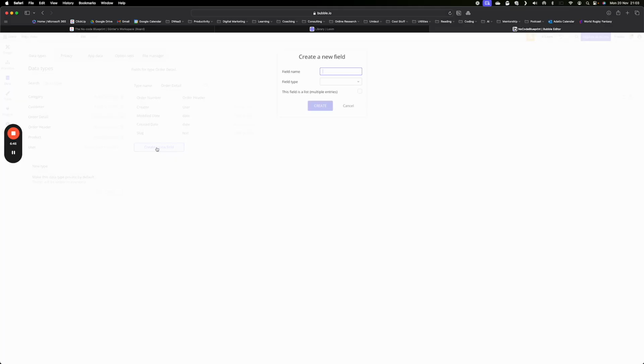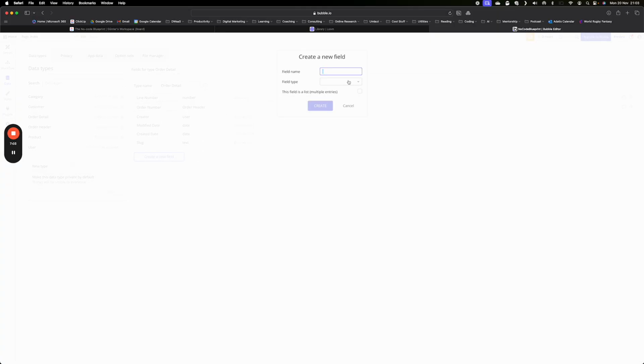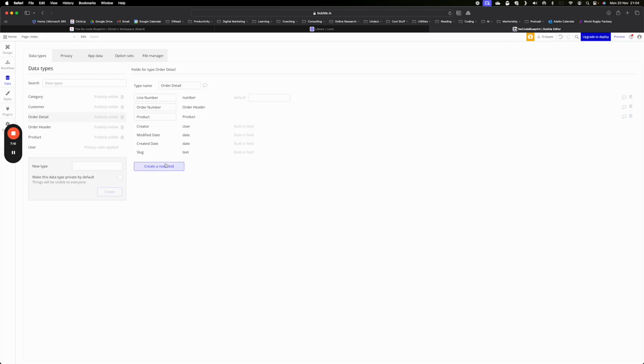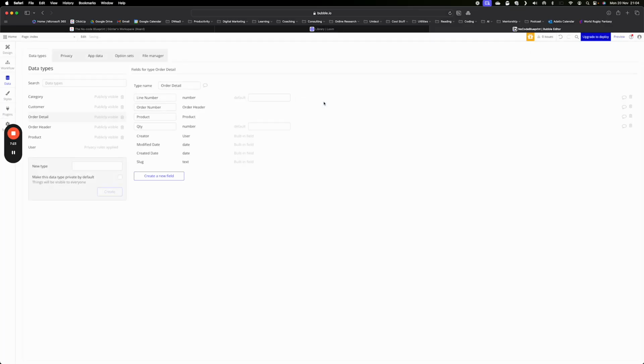Then we're going to say the line number, and that's just going to be a number. And then we're going to create the product. Now again, we won't choose the basic type. We're going to link this to the product table. And let's say we're going to create the quantity, and this is going to be a number. Right, so we've created those two tables.